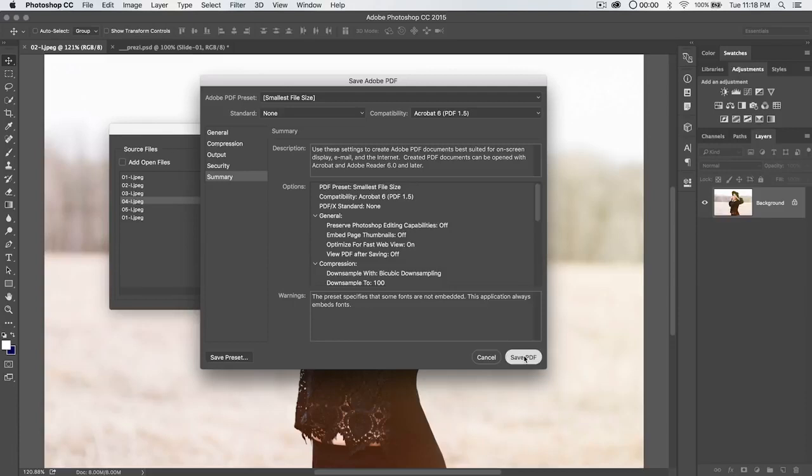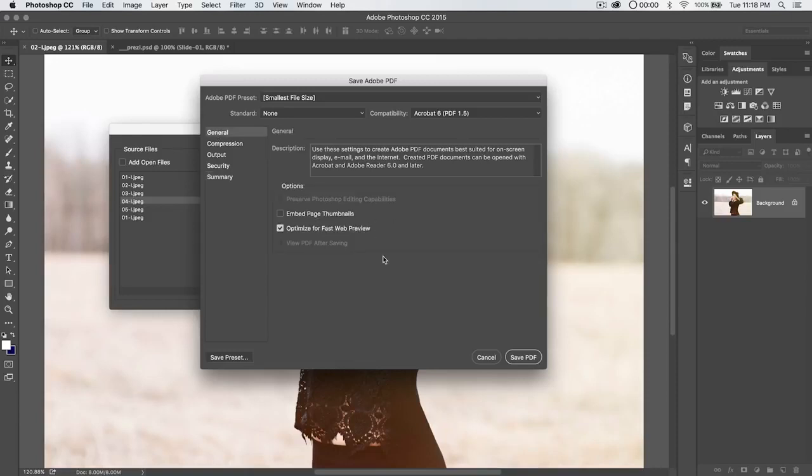So we're going to go ahead and hit Save PDF. And by the way, you can save this as a preset. So if you're exporting maybe a couple PDFs a day, or you find this is something that you're really going to use, you can always save the preset so you can quickly get back and export the same kind of PDF over and over and over again so you have some consistency.